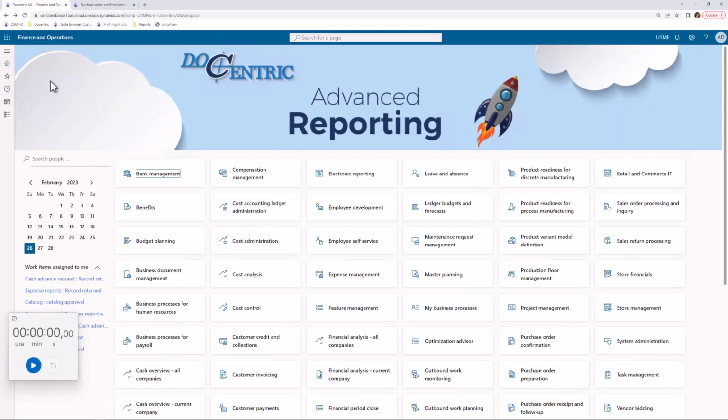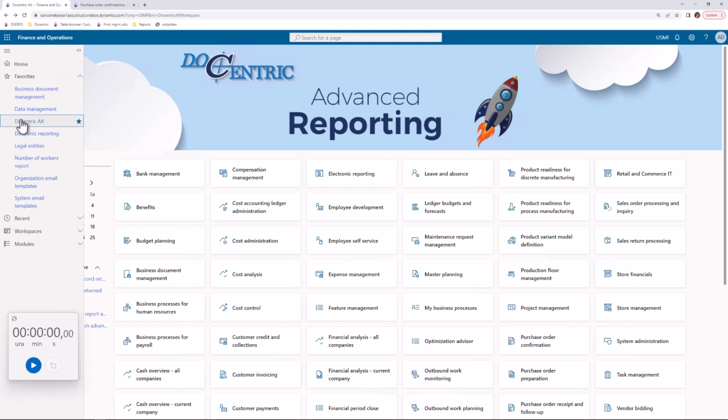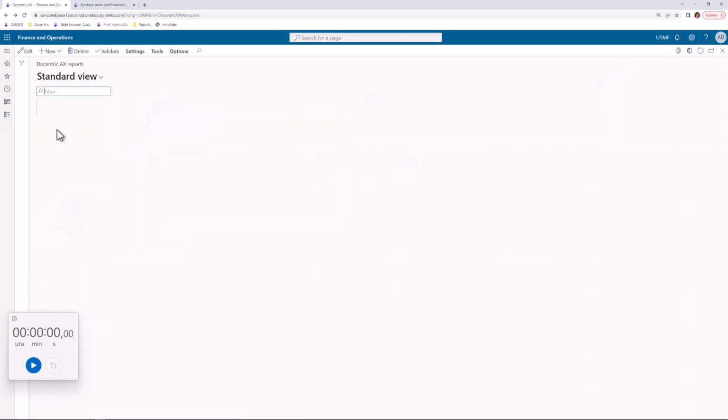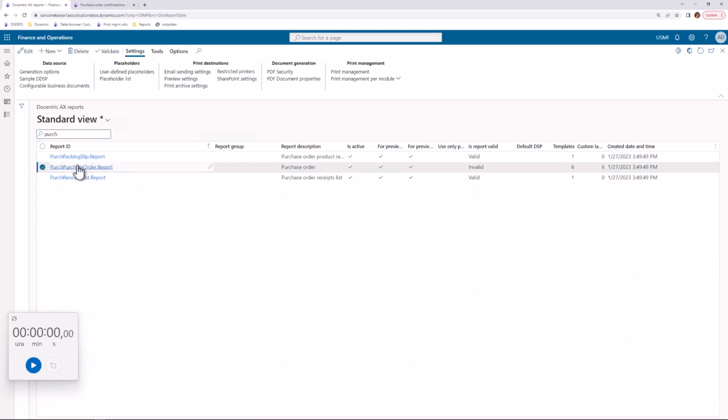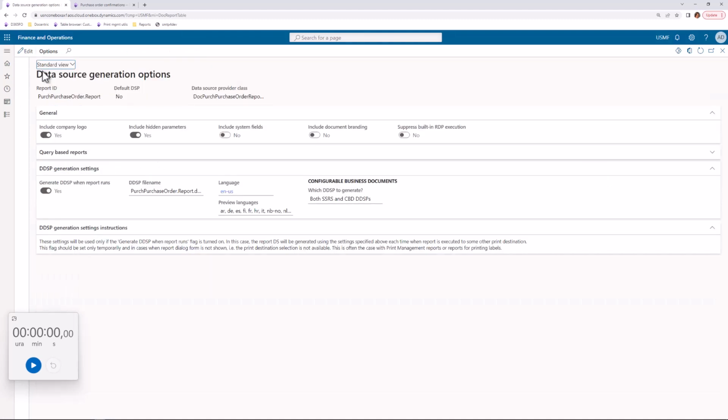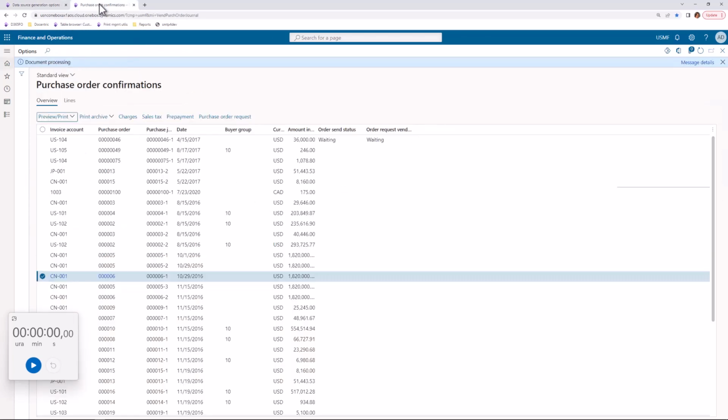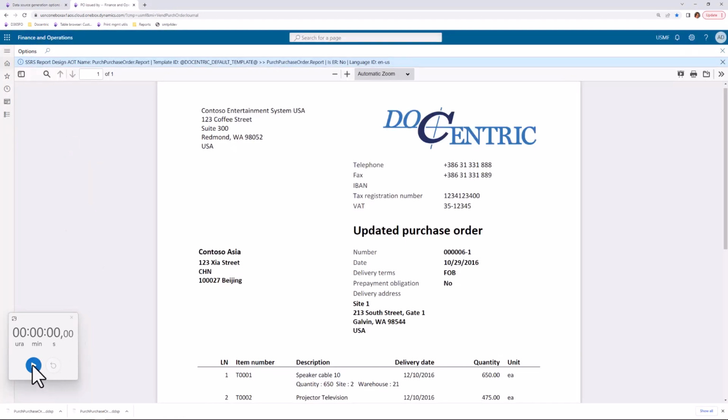And finally, we will demonstrate the process of creating a Docentric template from scratch. We will use the same mockup as a starting point, but we also need to get the information about the model. We do it by enabling an option in Docentric setup to generate the data source while the report runs. The data source will be generated as one XML file. Next, we execute the report once to get that XML file.